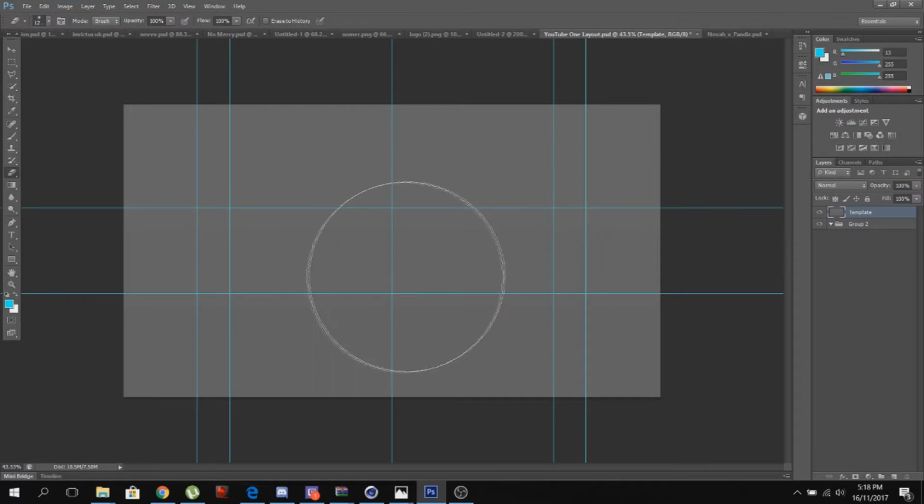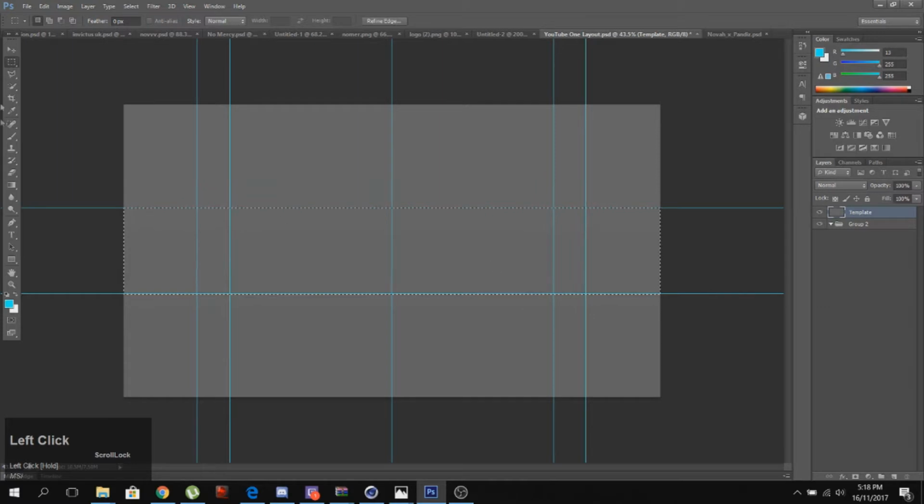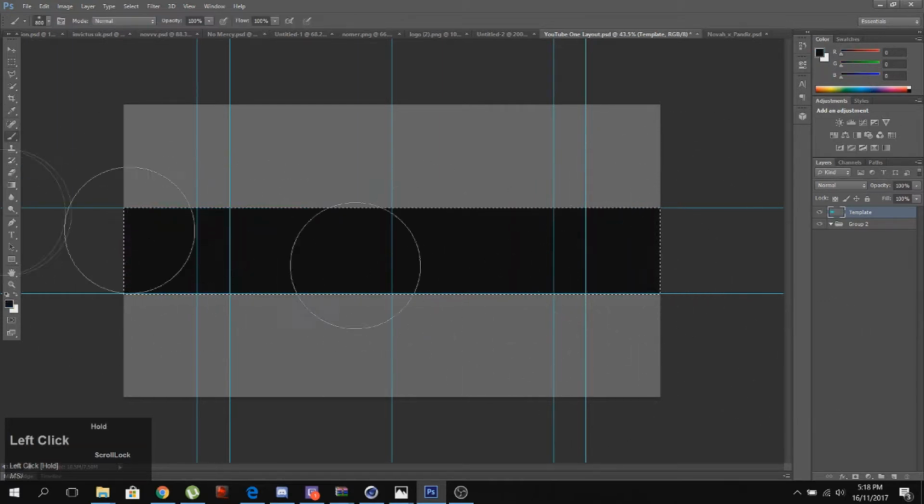So let's get started. First off, we're going to take this and make it black. We're going to use our marquee tool, select the bit between the two horizontal rulers, and use our brush tool to color it in black. There we go. Oh, that's blue, sorry. Okay, we're going to get it black and we're done.